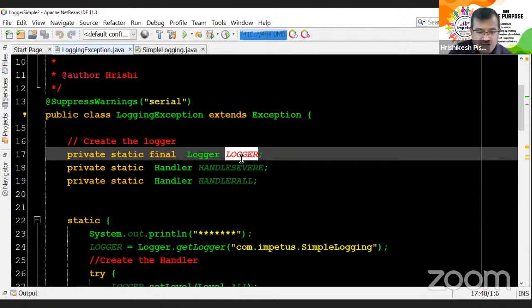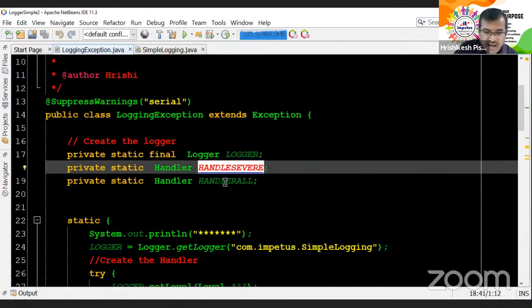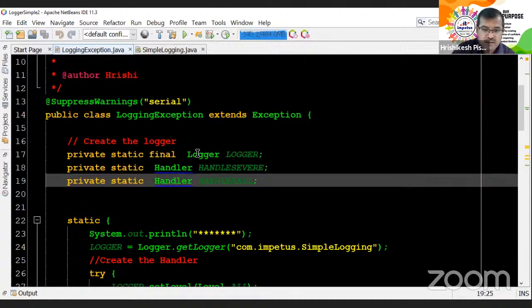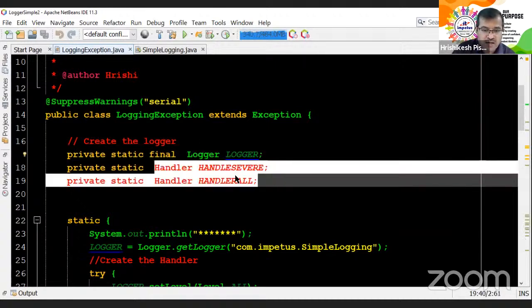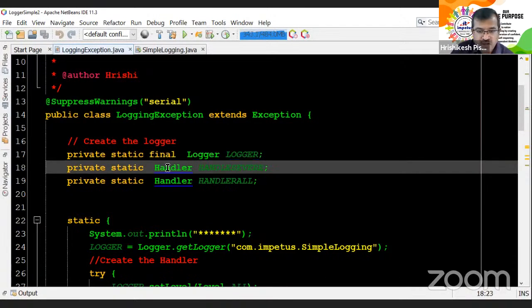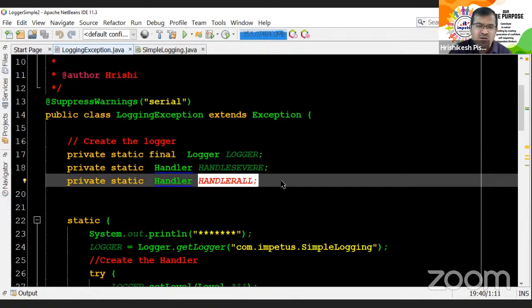So it has a logger. It has two handlers. Okay, there is a logger and there are two handlers. Both of them are static. This handler is going to handle only severe messages, and this handler is going to handle all the messages.